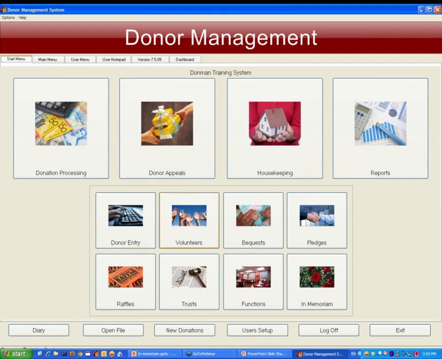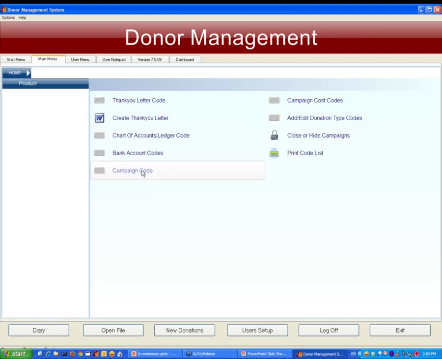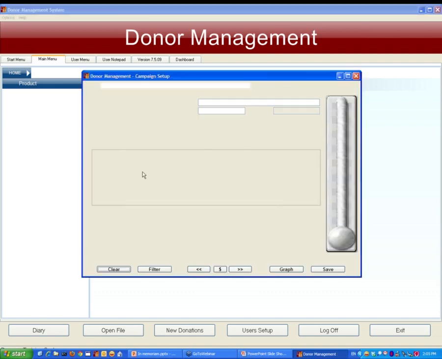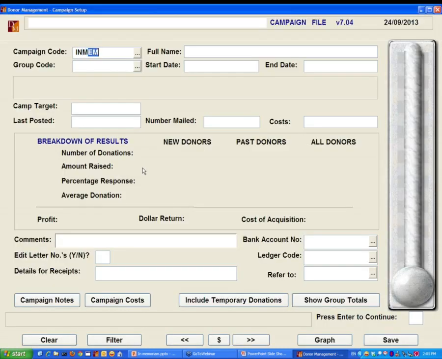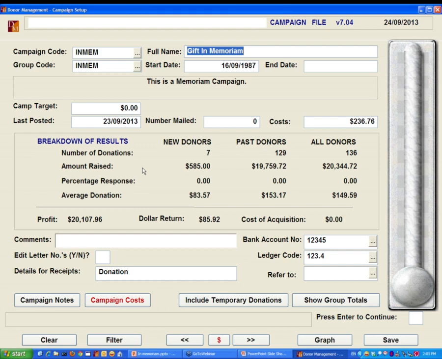So the first thing we're going to do is we're going to go into the campaign setup menu, and we'll have a quick look at a campaign code. So I've got one set up, and it's just In Mem. So this is our typical one that's been going on probably forever. You can see down in here it says this is a Memoriam campaign.